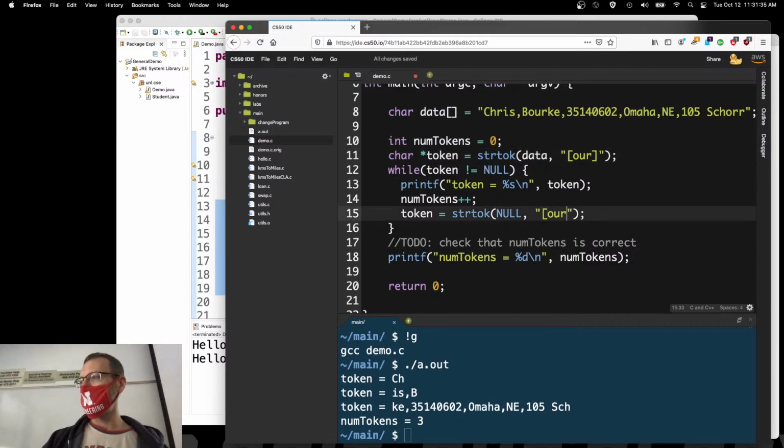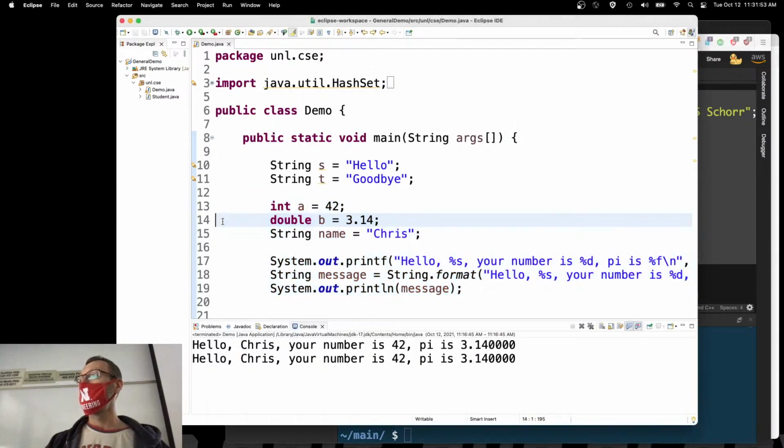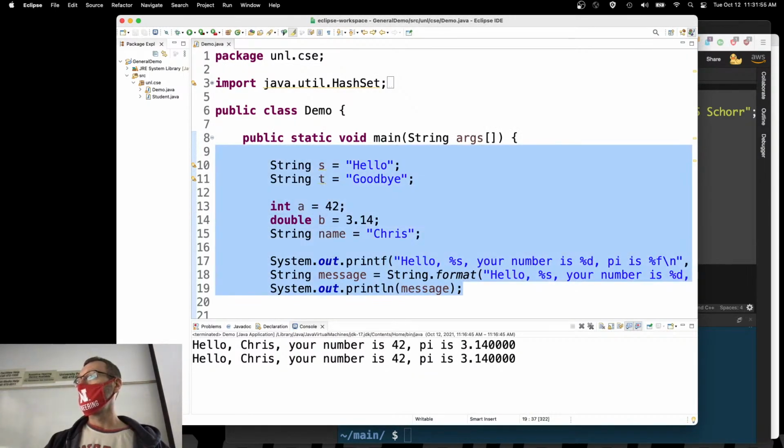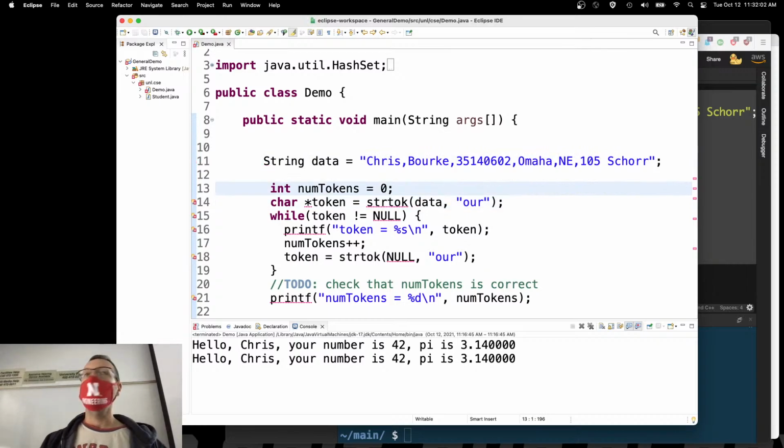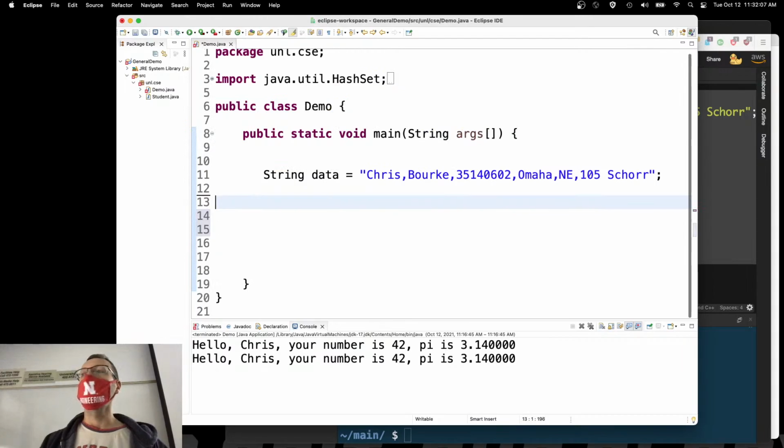You probably have to come up with some sort of regular expression. It's not that simple. You definitely want a regular expression. Now Java, that's a different story. Let's take a look at Java. So let's change this over here in Java. Java is way easier. So this is going to be a string of data. And now I don't need to use the function strtok at all. I can do this with one line of code.